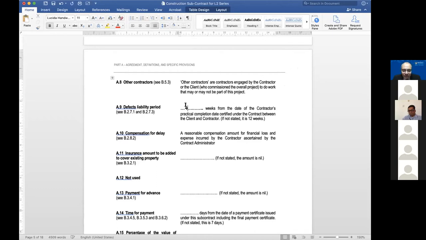When you fill in the blanks, for instance, like this one, again, it is in a different font, which is nice. And if it's in blue or red color, even nicer, so you see all the variables. So what is this defects liability period? Okay, there you go. Not 440 weeks, maybe 52 weeks, okay? That means 1 year from the practical completion date. There you go, it's flexible.